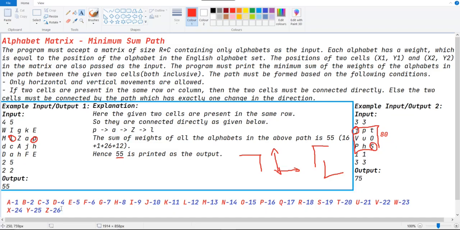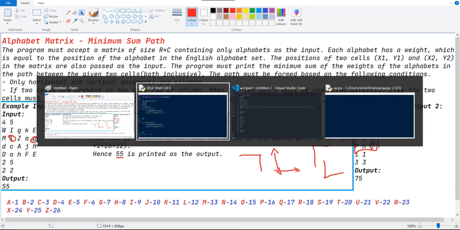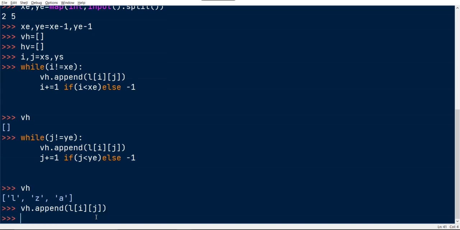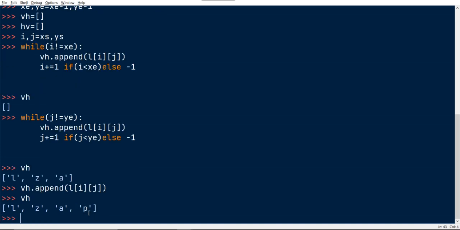So if I get the output for this, we got L, Z, A, which is nothing but this one, L, Z and A. We are missing the P, right? So for that I am just appending VH dot append of L of I and J, because at this point J will be equal to YE. So we got P also, but we need this as a weight, right? Then only we can calculate the sum.